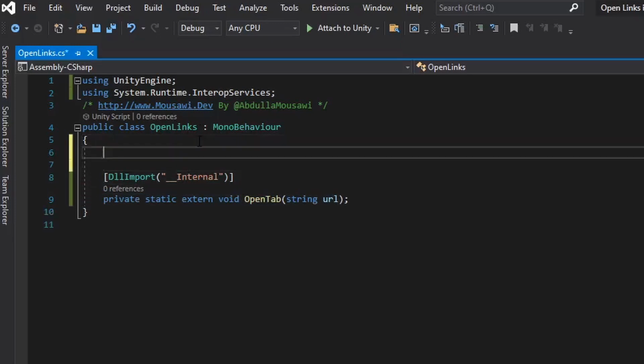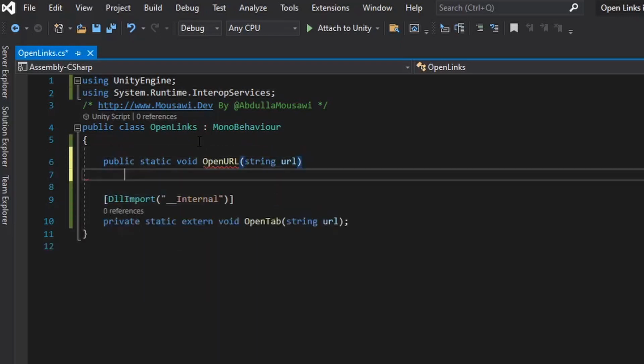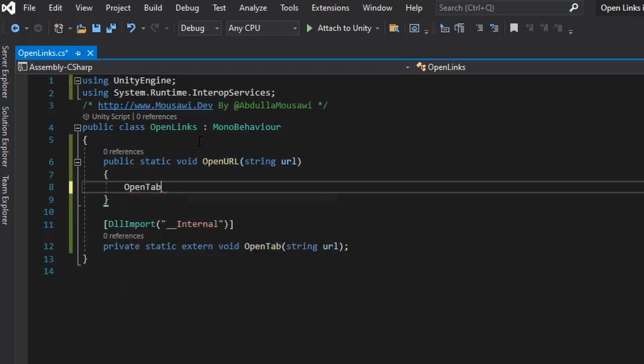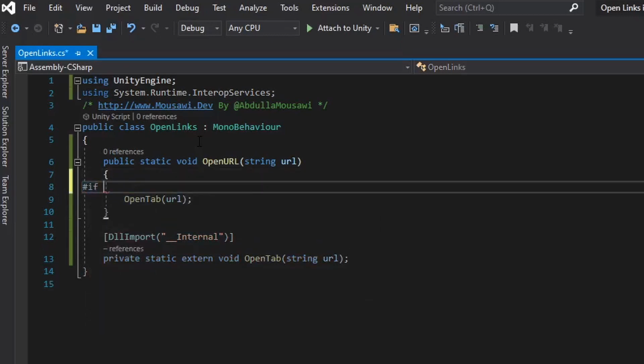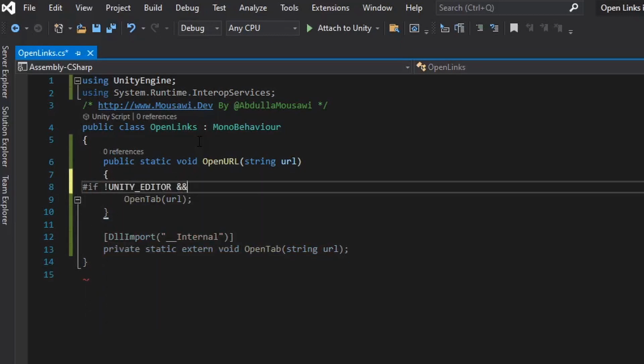Now create a public static void function called OpenURL with a string parameter called url. In this function, call the OpenTab that we just typed below with the url as an argument. To make sure you run this code only in a WebGL build, type #if !UNITY_EDITOR && UNITY_WEBGL, all uppercase, and close it with #endif.